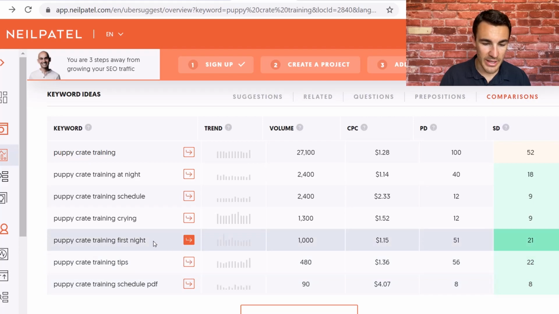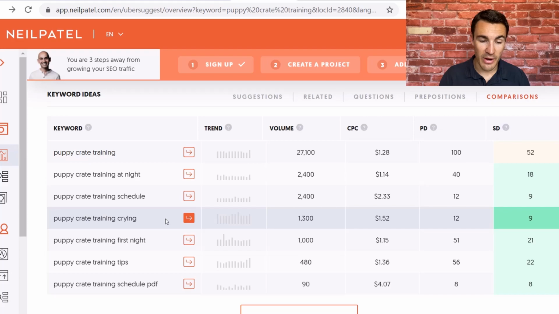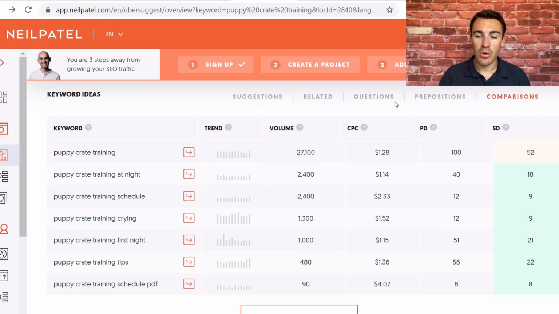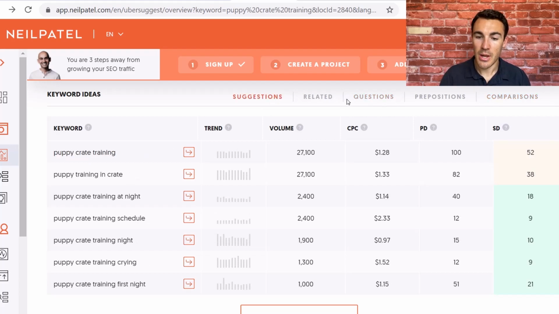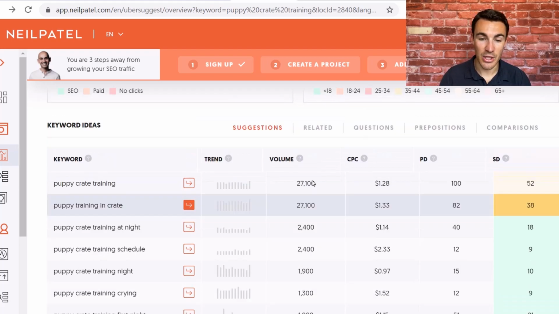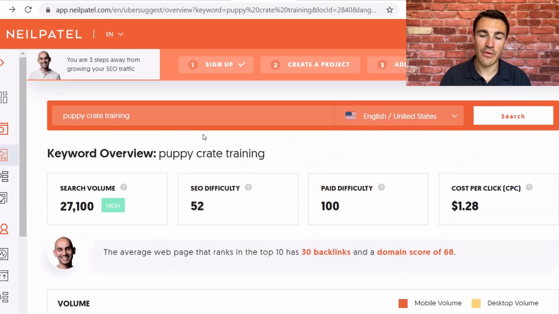What else have we got? Yeah, puppy crate training first night. That could be a really good option to go for. Puppy crate training crying. I'm not saying that each one of these tabs is going to give you loads of options. Here we haven't really come out of much more than suggestions, but it's definitely worth going through them, because when you search for different keywords, you can find some really good options to use.